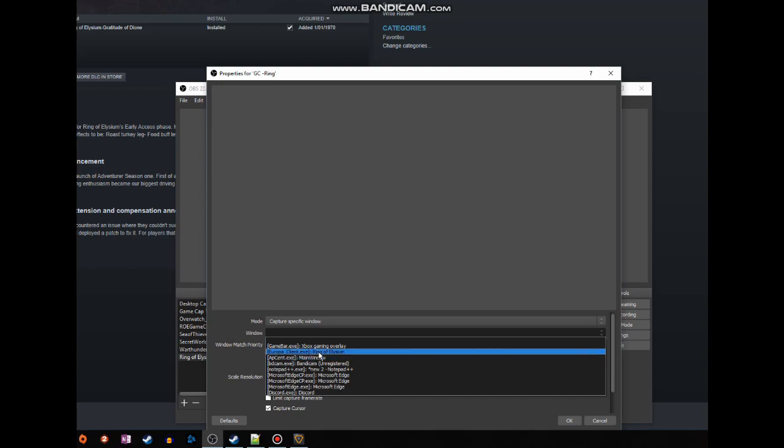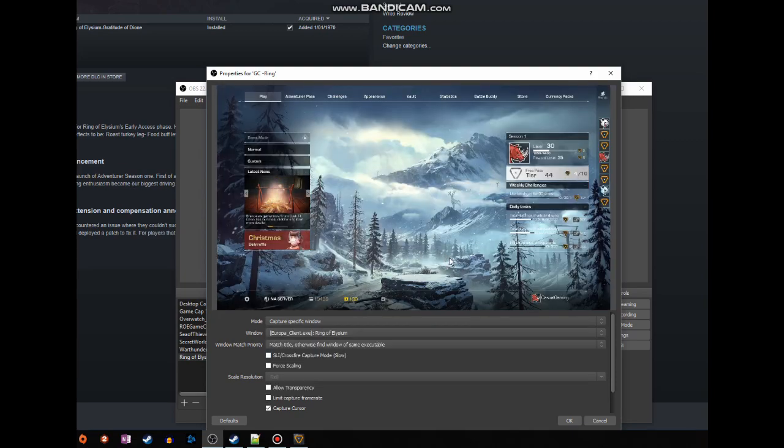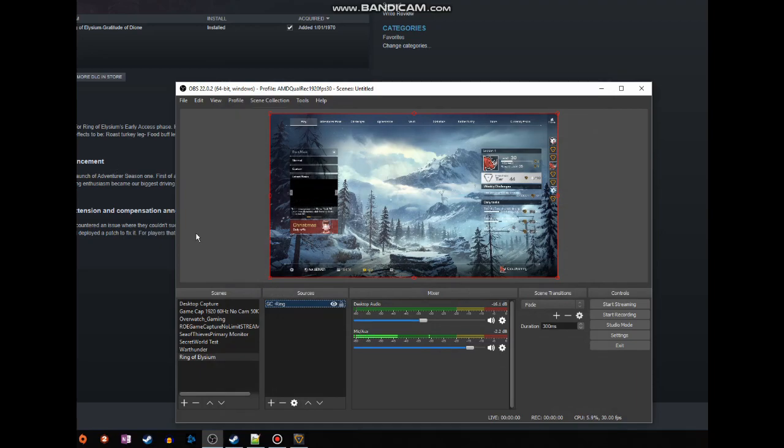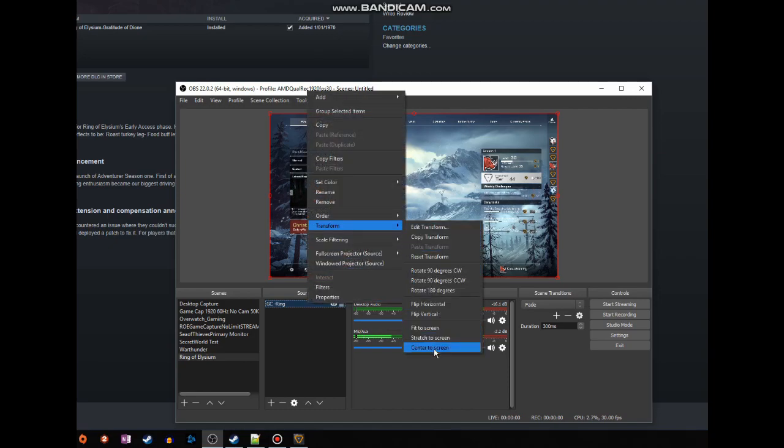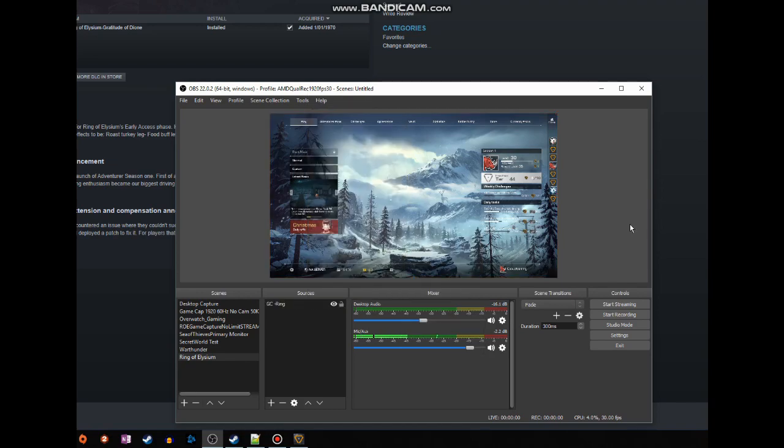In this case you will go to Europa Client EXE, Ring of Elysium, look, straight up, beautiful. And sometimes you need to limit the capture frame rate, particularly for streaming. Otherwise that looks good. Select that and look at that, it is full screen, set to go, and it's in game capture mode, so fantastic. If you do find that it's disappeared again, just go back to transform, fit to screen, so there's no problems there.